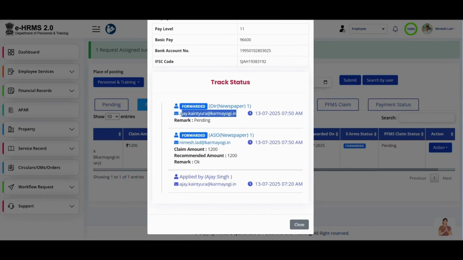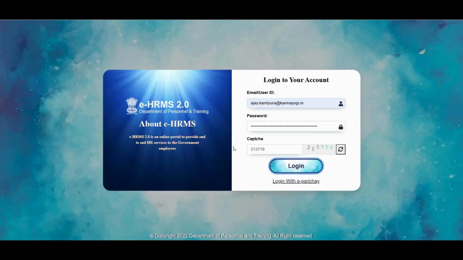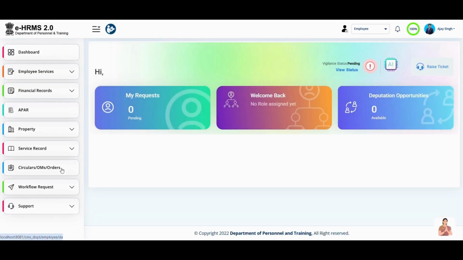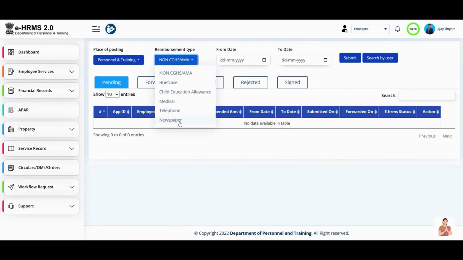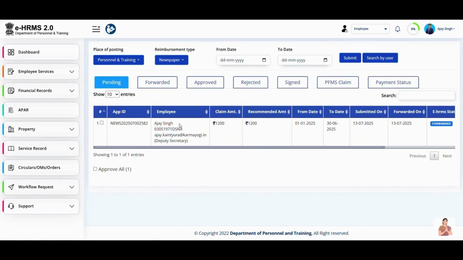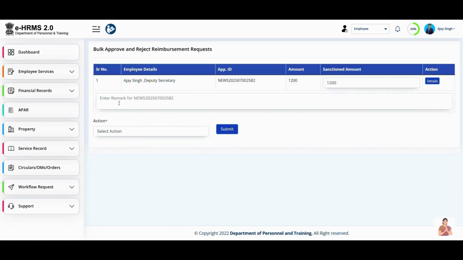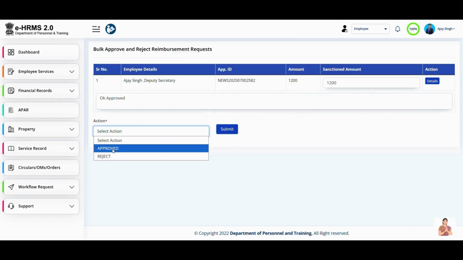Now it is being forwarded to the next dealing hand or the final approval authority. So by the same navigation, he can reach the newspaper claim and check the box and click on Approve/Reject to finally approve the application, like this.